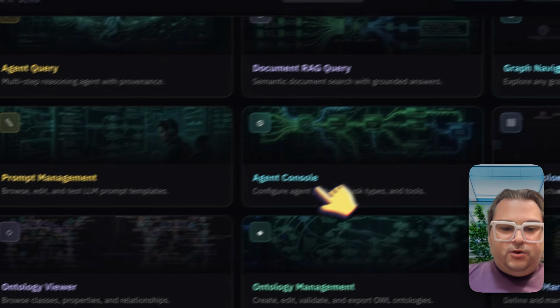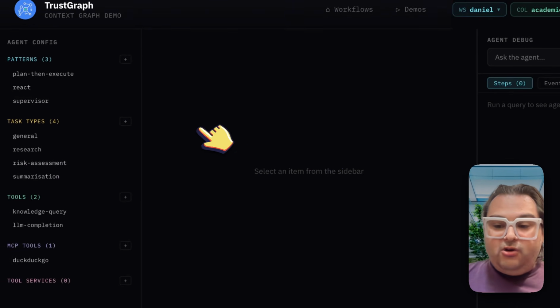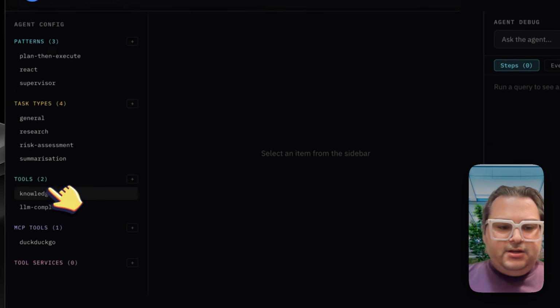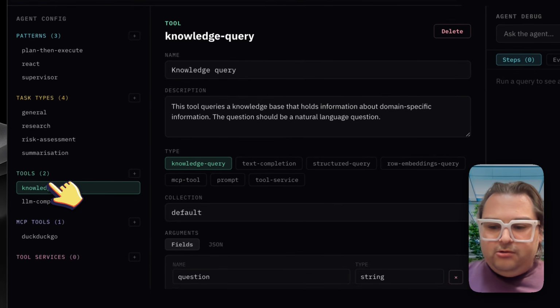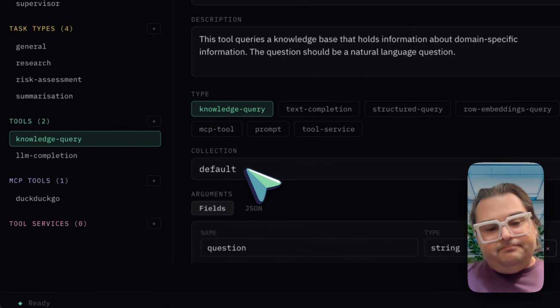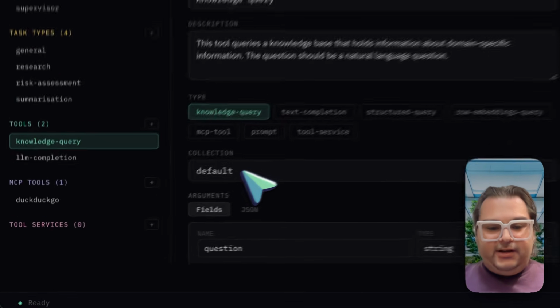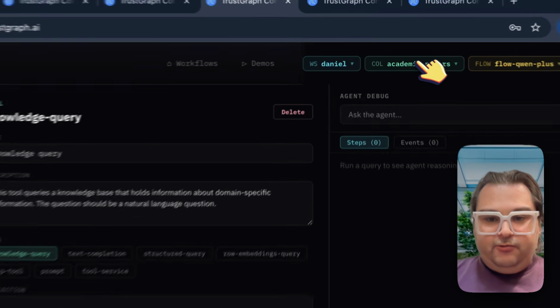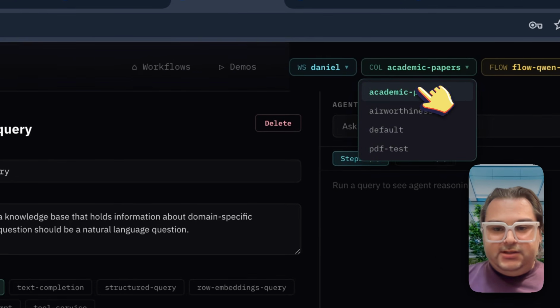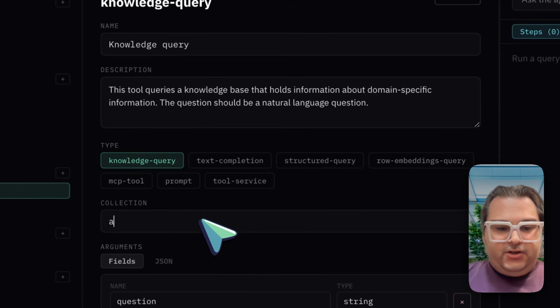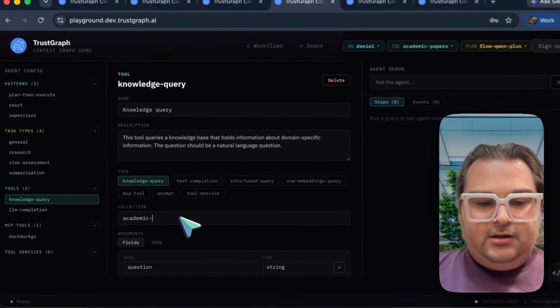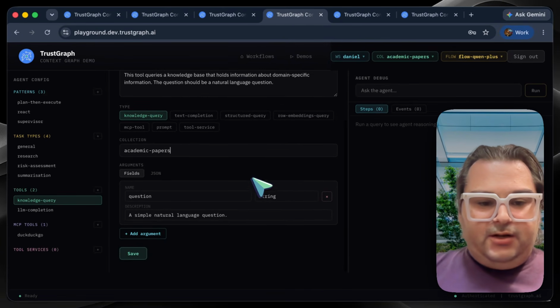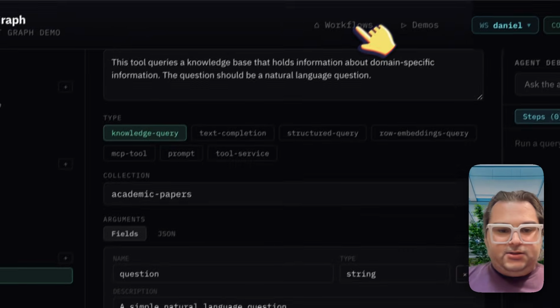Well, if we go here to our agent console, and we start looking at the tools and definitions, knowledge query, of course, is the tool that we need to be able to query the graph, and we'll see, it's only using the default collection, not the academic paper ones, which I created. If we see here, I have a couple of collections. This is the academic papers one. So if I change that, academic papers, and I go down and I click save, let's go back.